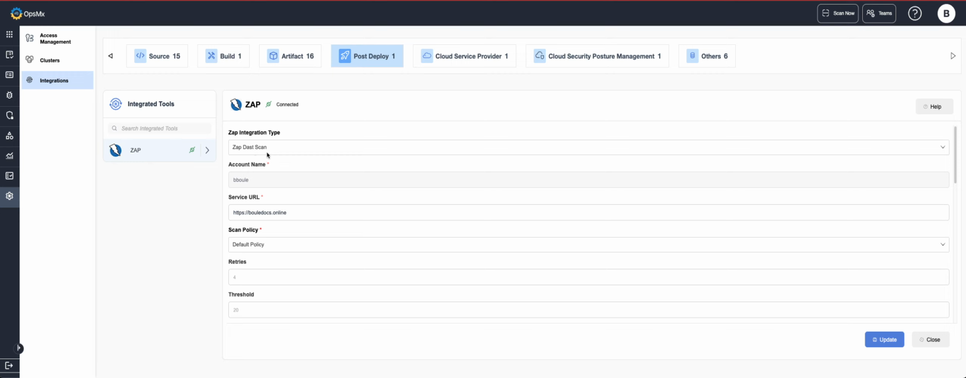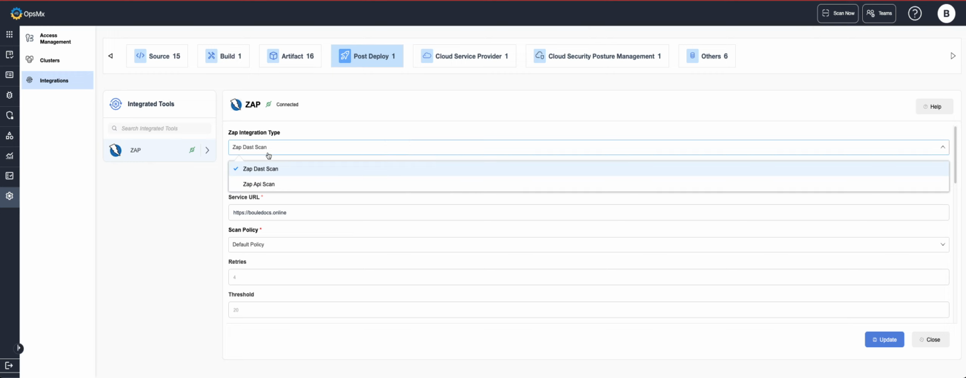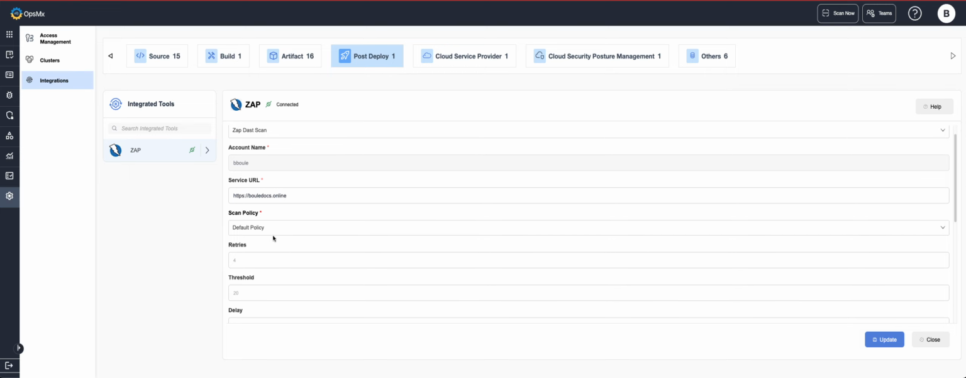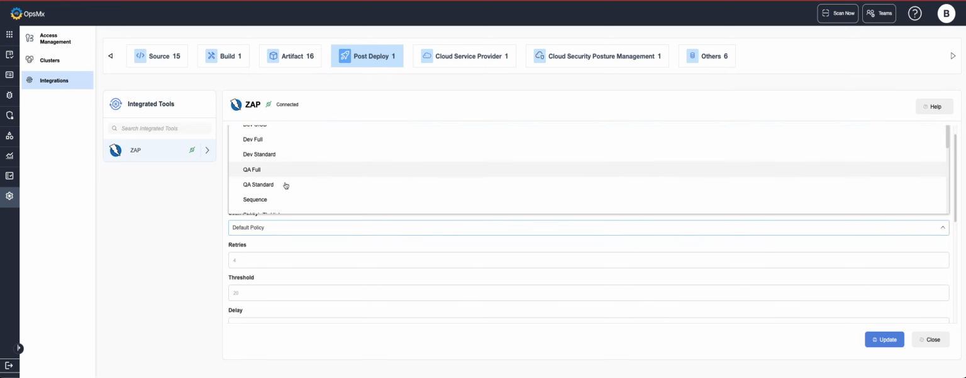We'll fill out a form. Obviously, as we go through this, you'll select the various options: a DAST scan or an API security scan. In this case, we're going to select a DAST scan. And then ultimately, you'll give the profile a name, what account you want to assign it to, and the service URL.